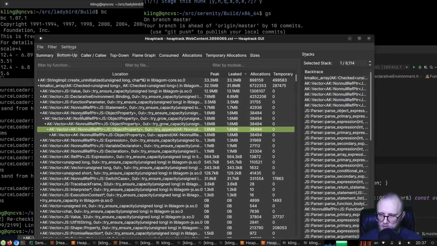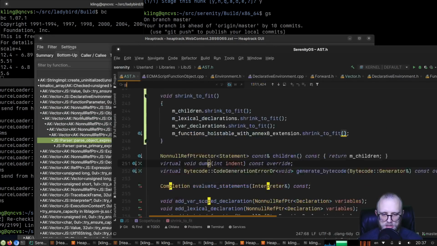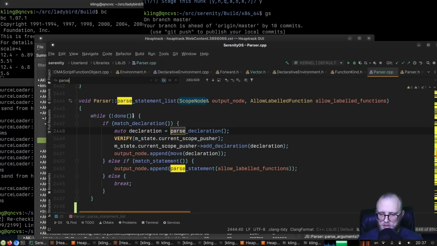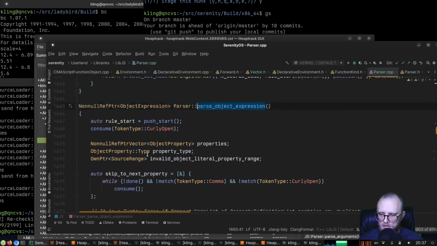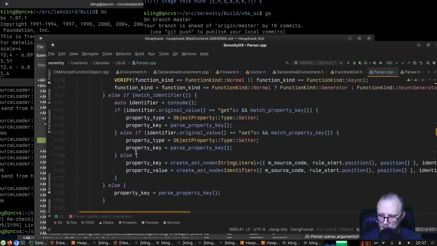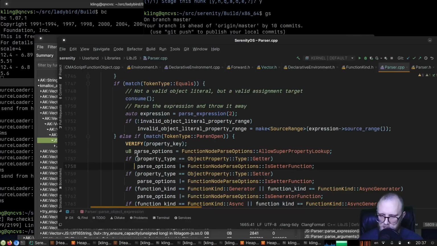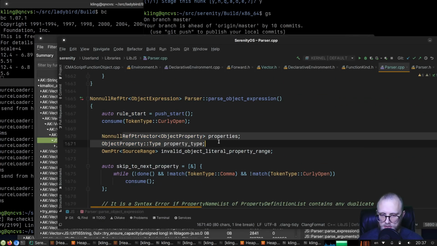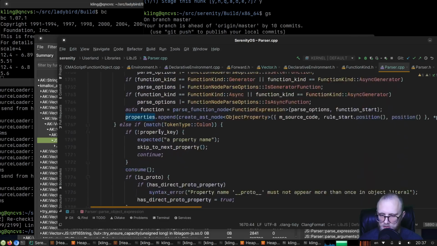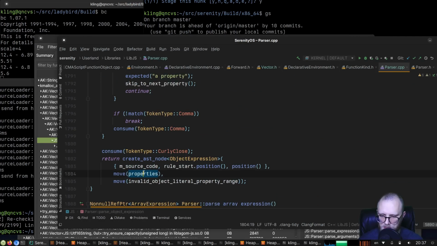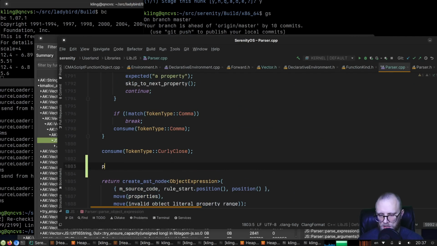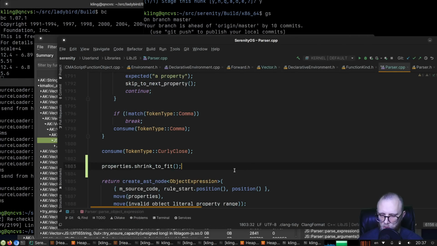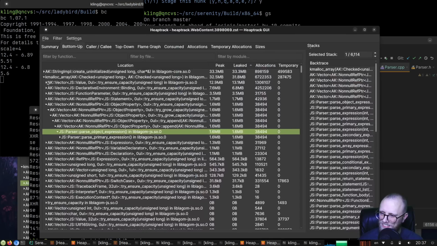Object property. Where you come from? Parse object expression. Parser, parse object expression. Where are the object properties? Is there a vector of something here somewhere? I guess it's this fella, properties. So where does it bottom out? At the end, move properties. Cool. Not before I shrink to fit. Boom. Okay.